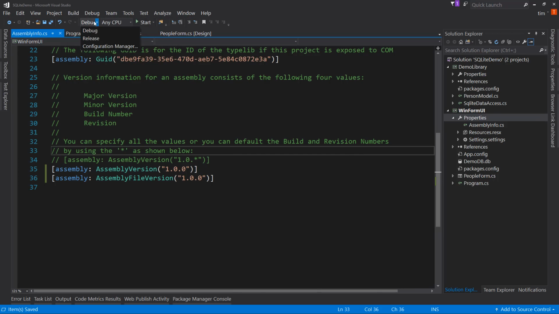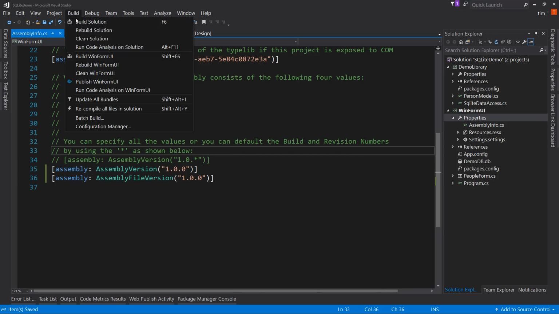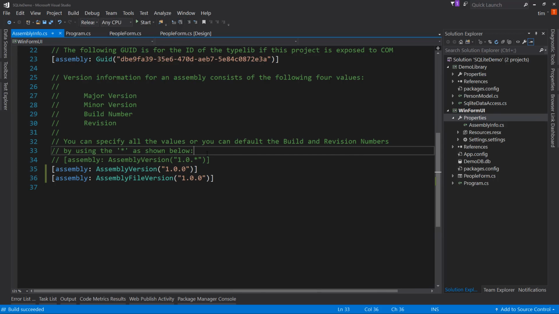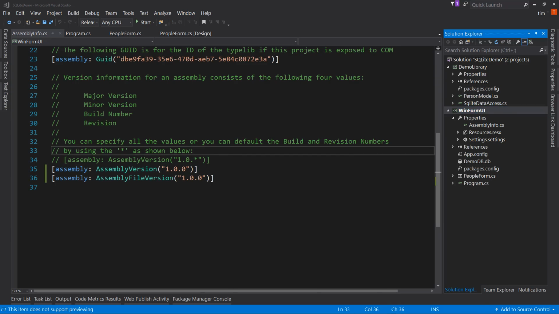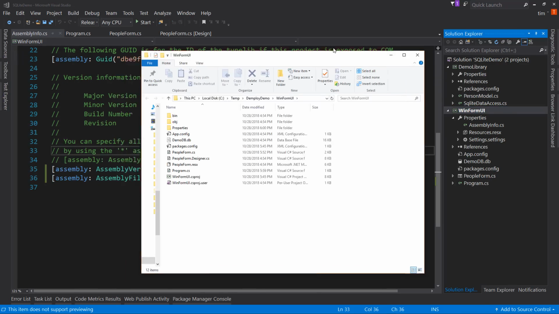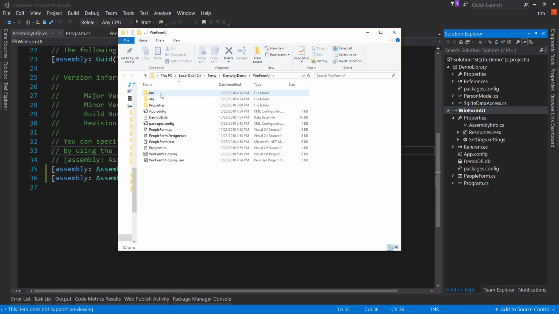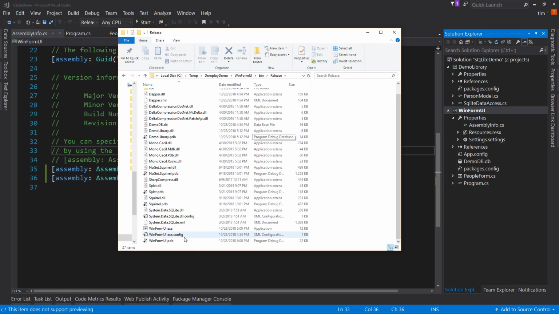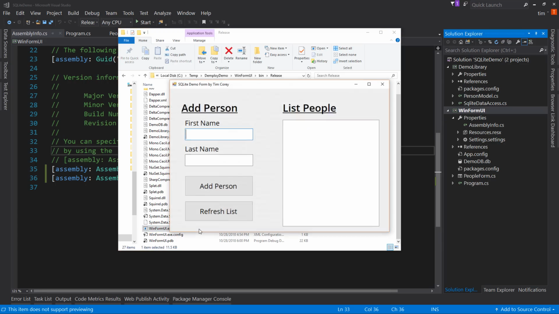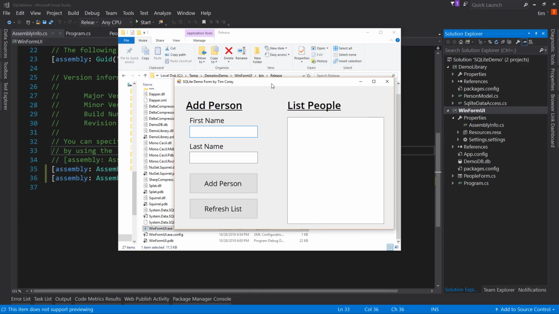So now if we switch over to release mode, we're going to hit the build button, make sure it builds, and it does. And just to kind of prove that it does, if you right click on your WinForm project and go to Open Folder in File Explorer, let's go ahead and bring it over here. We can go to the bin folder and look at the release, and there you go. There's all of our build files, including our winform.exe application.